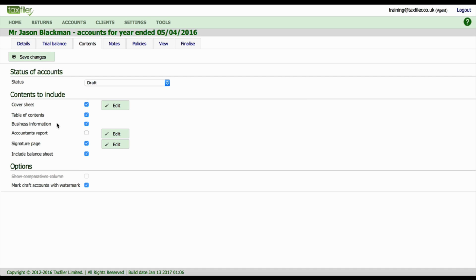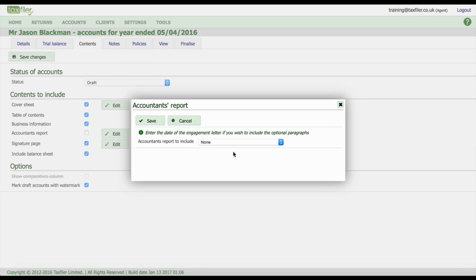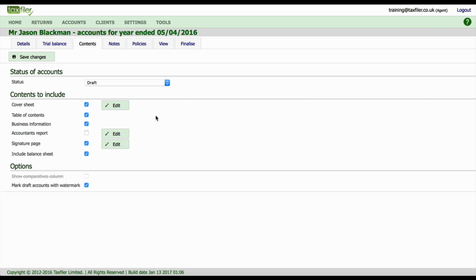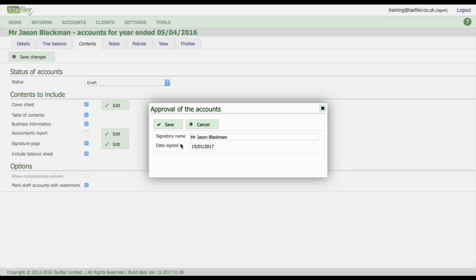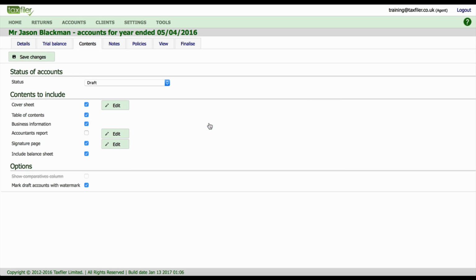We've then got the table of contents, business information, accountant's report, which again we can edit. So we can choose to include the ACCA, ICAW, or an independent accountant's report, or of course we don't have to include any. We've then got the signature page. If we click on Edit there, we've got the name and date signed. Again, these fields can be changed. We've then got the option of whether we want to include the balance sheet or not. And finally, we've got the option whether we want to mark the draft accounts with a watermark. Once we're happy with all those options, we can click on Save Changes and move on.